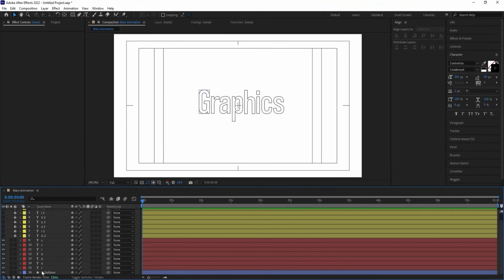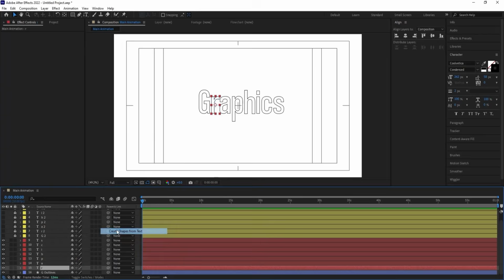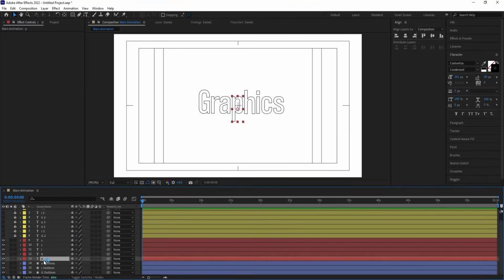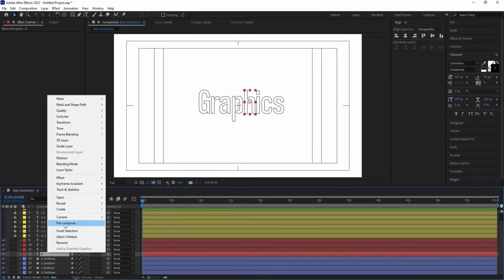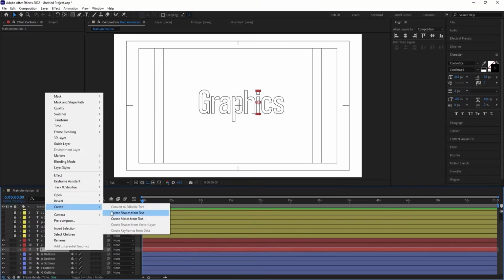and delete it. Okay, then select this R, right click, create and shape from text layer and delete this R. Select this, create shape from text layer, delete this A. Select this, create shape from text layer, delete this P. Let's follow this procedure a little bit faster, like that.